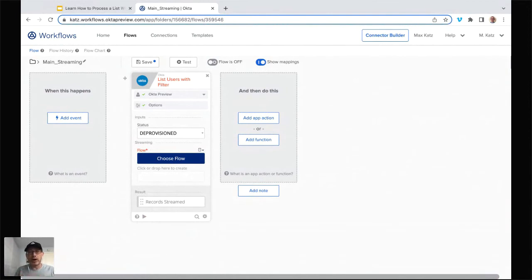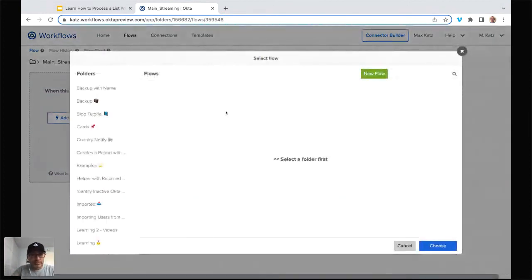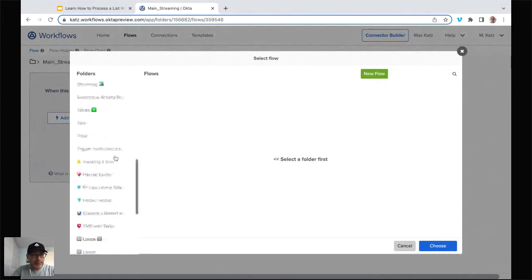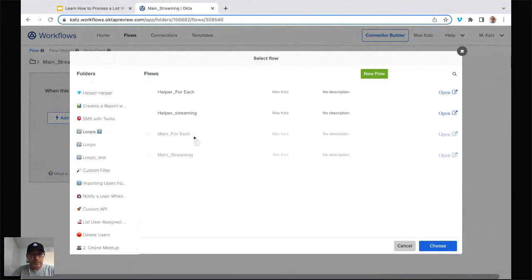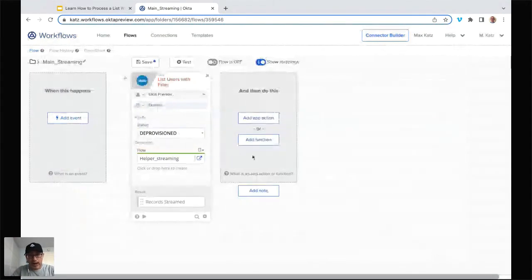The streaming option will automatically stream the records to the helper flow. In general, it works really well if you have a very large list of data, so this is the recommended way to go instead of the for each. Now we can choose a flow, so helper streaming. And notice that we don't set up any inputs here. That's all we need to do.